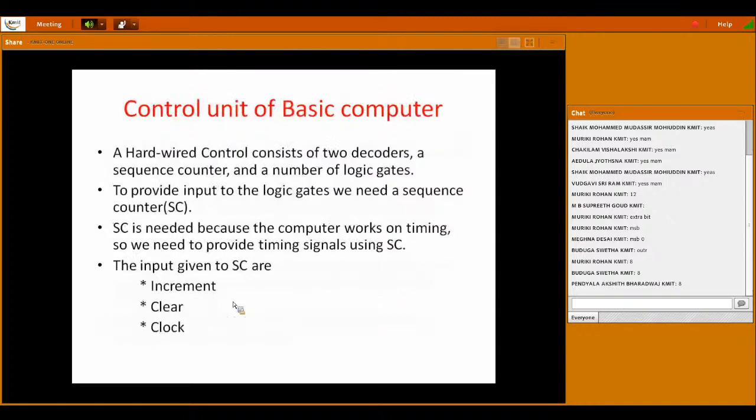Let us see the hardware organization. How the control unit is designed using this hardware control. So what is required? This hardware control unit organization uses a sequence counter, decoders, and logic gates.